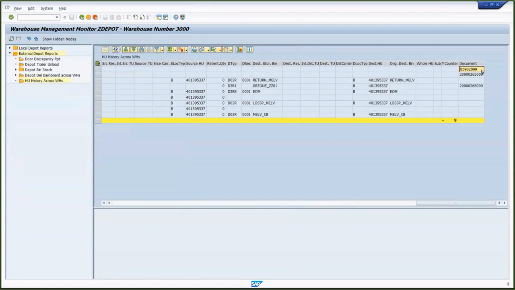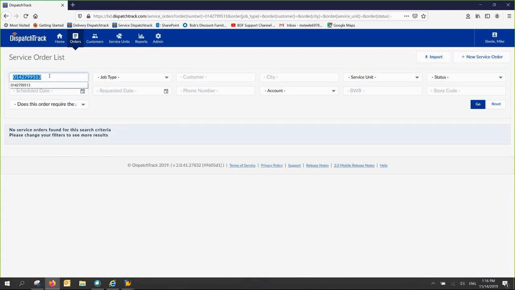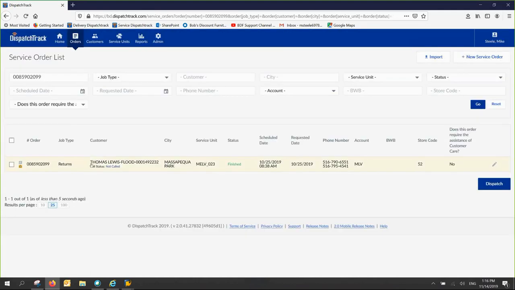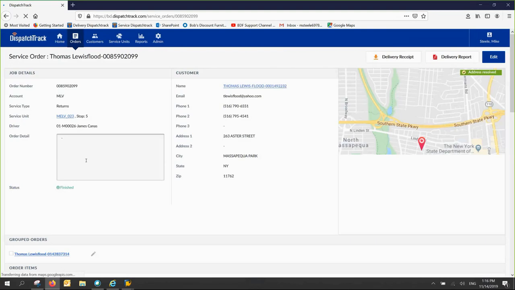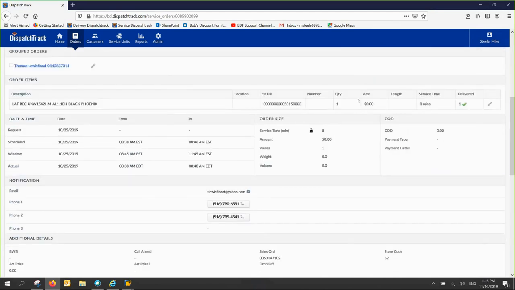So we have a return doc for this right side facing recliner. So here's the return document number. Again, we can go to Dispatch Track and put in this return doc. Return docs start with 00. And here's the return doc for it. This return doc was marked as finished. So most likely this piece should have returned. And yep, this is the left side facing recliner, and it shows it's been returned.